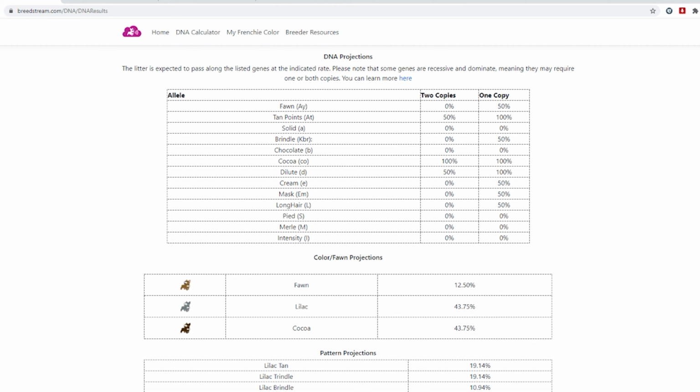So the first table that we're going to have is a breakdown of all of the different alleles and the odds that they're going to have either one copy or two copies, because some genes such as Chocolate, Cocoa, Dilute, they would require two copies to be present, where other ones such as Brindle will only require one. So it's good to know how many copies you're projecting. It takes this table then and it gives you some color projections below.